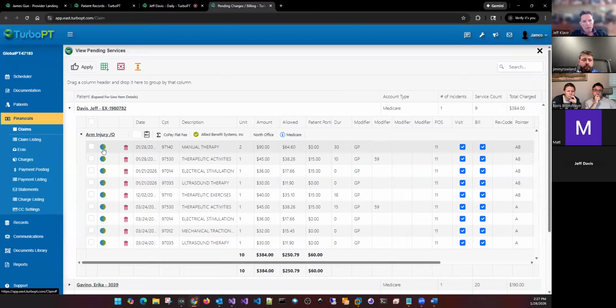You'll see here they have this little icon telling me that, if it's just blue, it's just letting me know that this is a Medicare account. This one's green with that little slice of green. That's letting me know that I've set up to track the threshold on this account and the threshold is in good standing. They haven't hit their threshold, so I don't need to worry about KX modifiers.